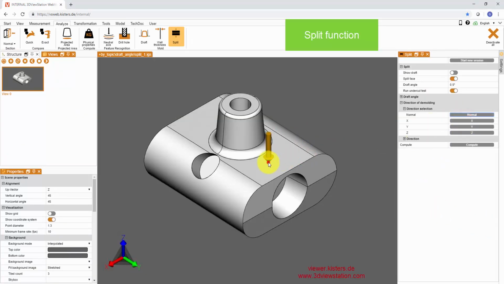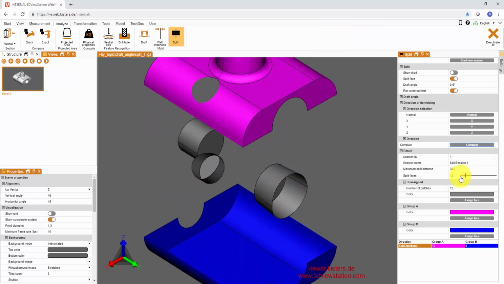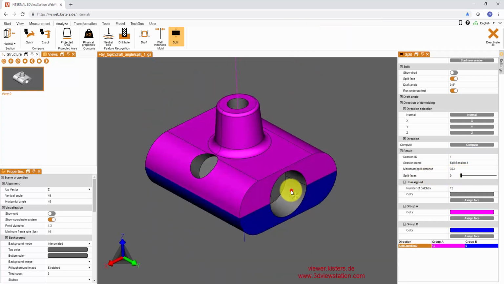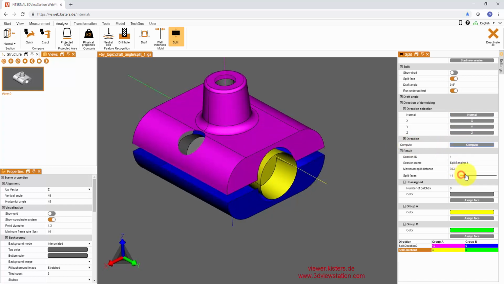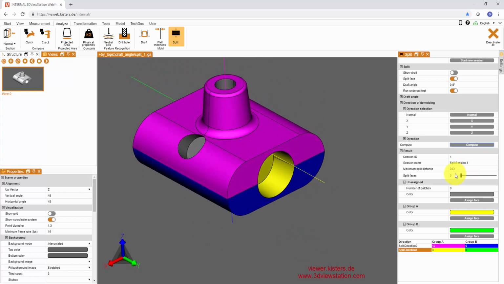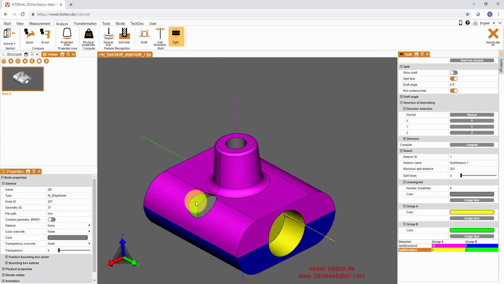Another important function for casting industry and companies like that is the splitting function. So we allow you now to determine a direction. You can split the geometry, even faces around that. You can select or add another splitting direction. And finally, you can also manually assign certain faces to a specific group of objects if you feel that the automatic detection did not work as expected.